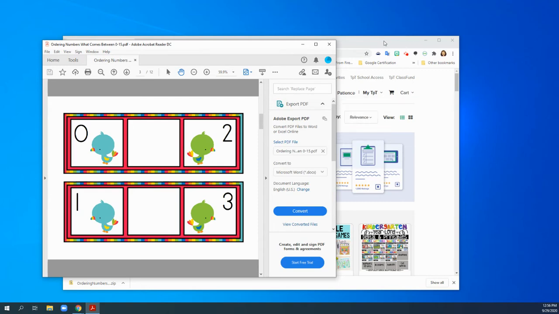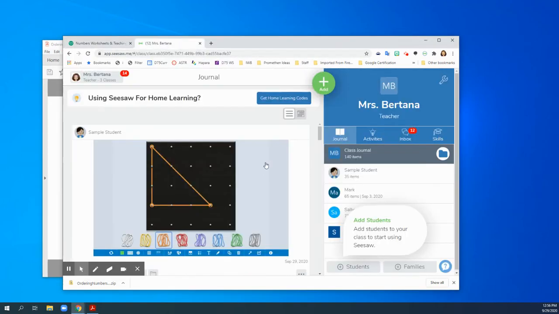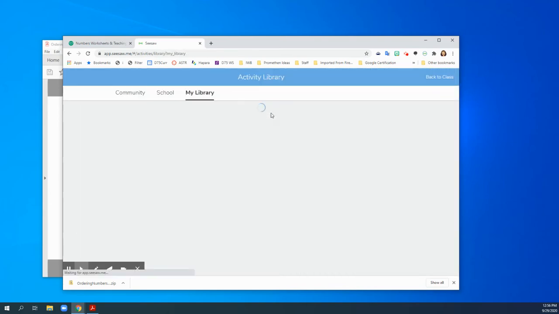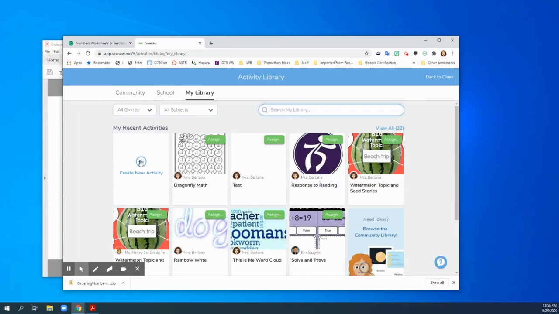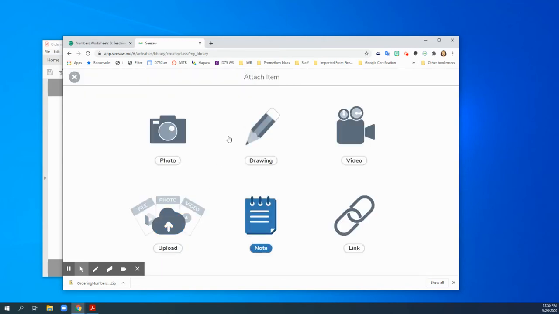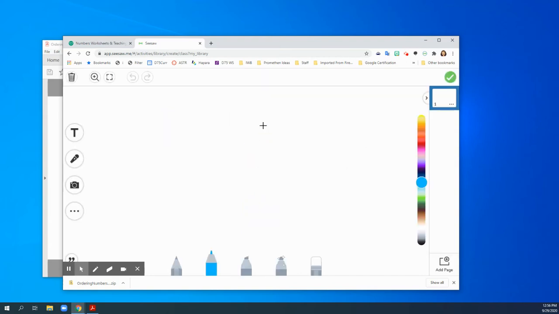So what I want to do is first, I'm going to go into my Seesaw. So here's my sample class, and I'm going to click in Activities, and I'm going to click Add Assign Activity because I want to create this as an activity. So I'm going to click Create New Activity. And before I do any of this, I want to add the template for student responses. So this is where my students will be working from. So I'm going to click here so I get this blank option here. And then I am going to go into a drawing. So I have a blank page here to work from.